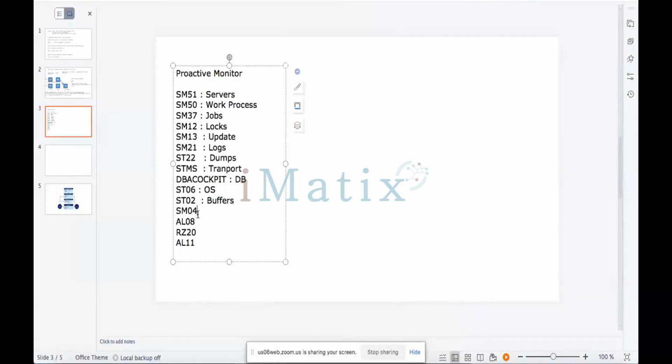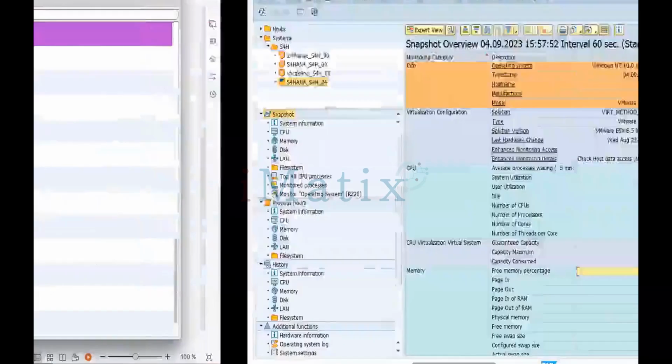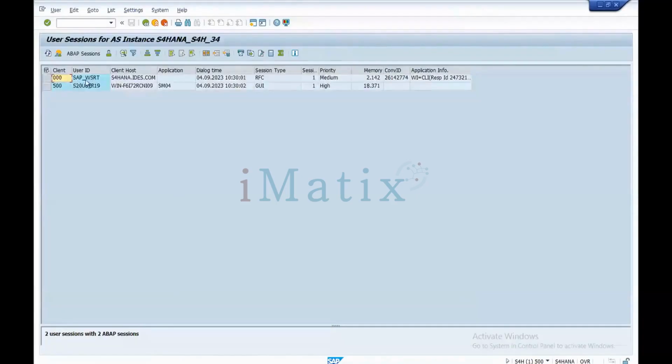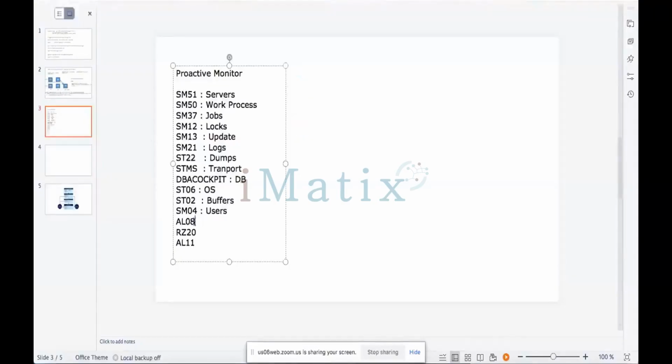SM04 or AL08, we can see how many users are logged into the system. Now we have only two users logged in, this user ID and this user ID. AL08 is the same thing, and we can change the parameter using RZ10. We can see the complete system from RZ20.